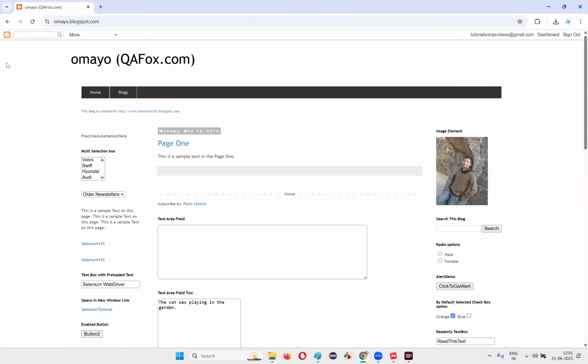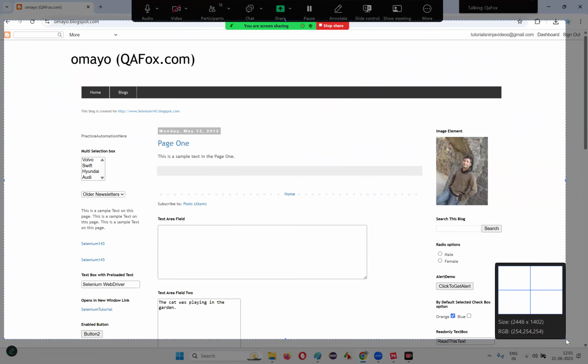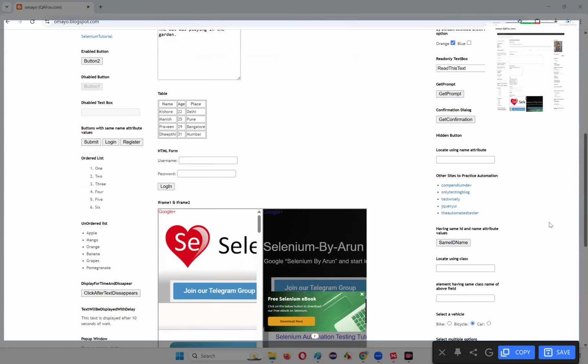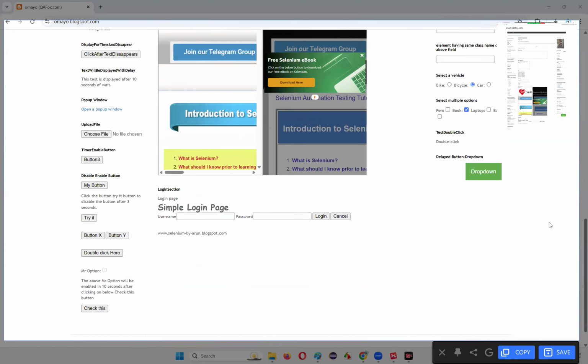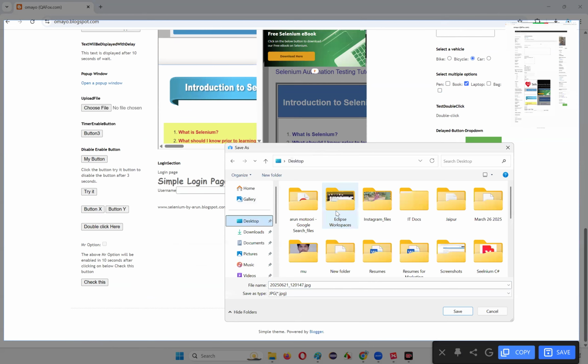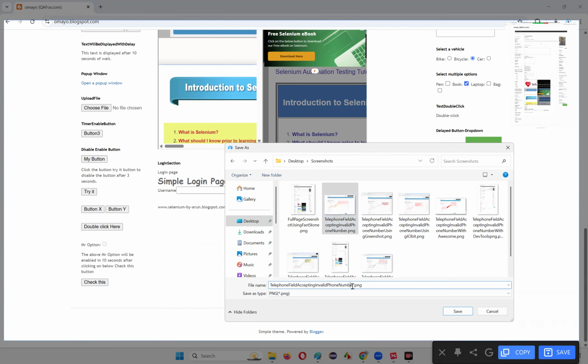Okay, I need to select the area and just drag it and scroll now. Just keep scrolling, guys, like this. After selecting the area, keep scrolling till the end of the page and okay, and save. Now click on desktop, screenshots, PNG, using IObit, full page. Like this, I'll save this and save this.